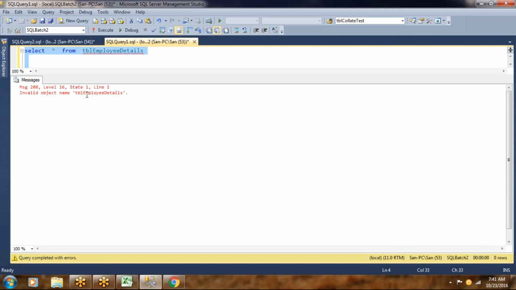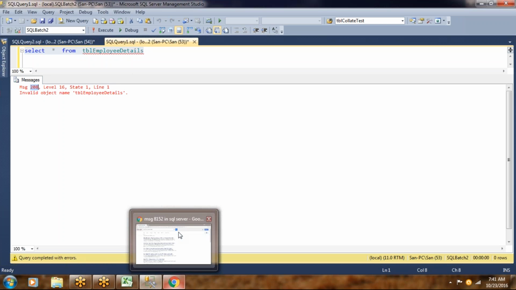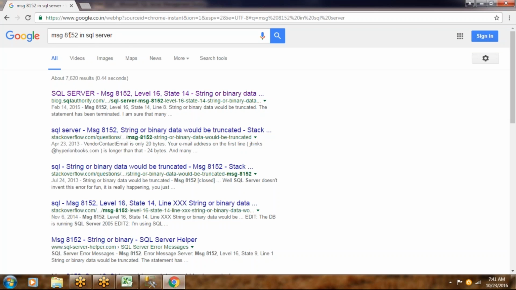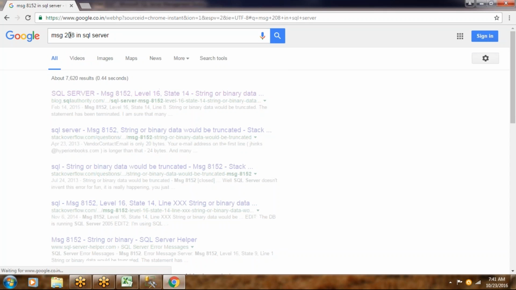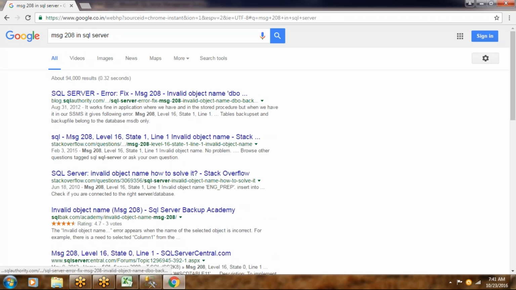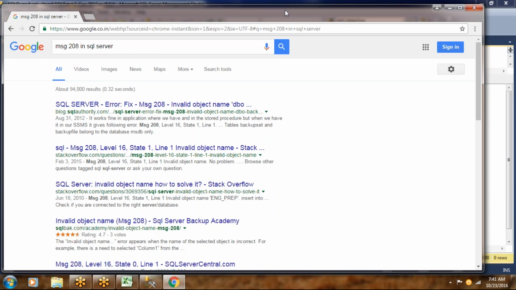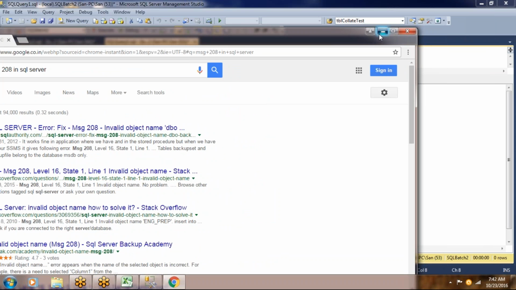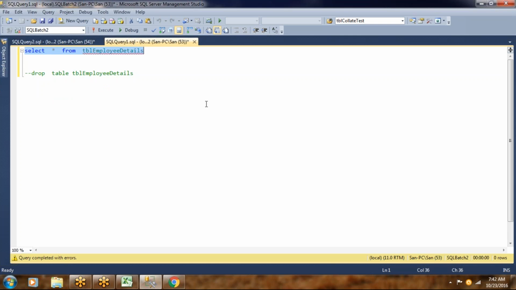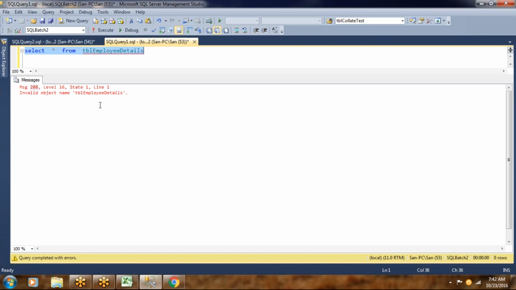See, invalid object name, TBL employee details. If you see message number 208, you can search for it again. Whenever you see invalid object name, that object name either does not exist in that particular database or it has not been bound to the particular schema. By default, it is bound to the DBO schema. Okay.